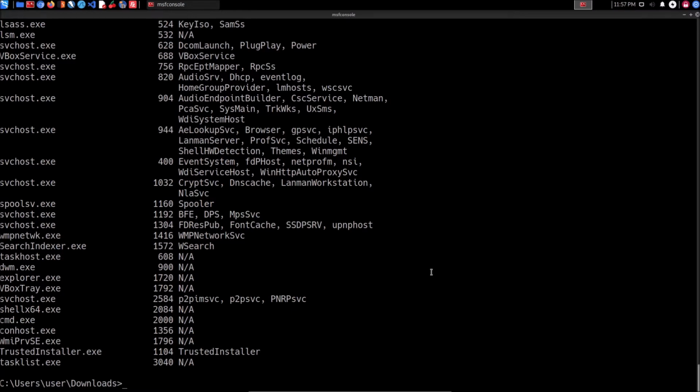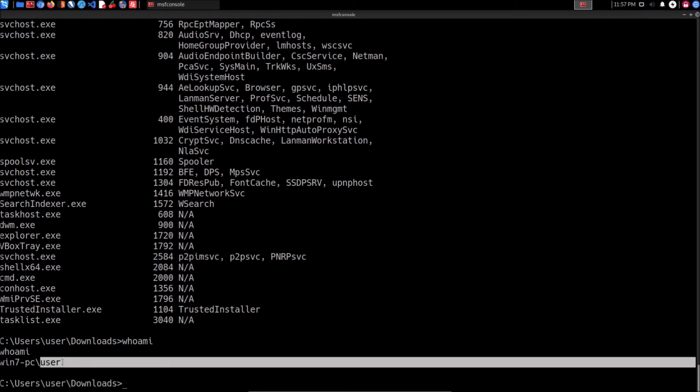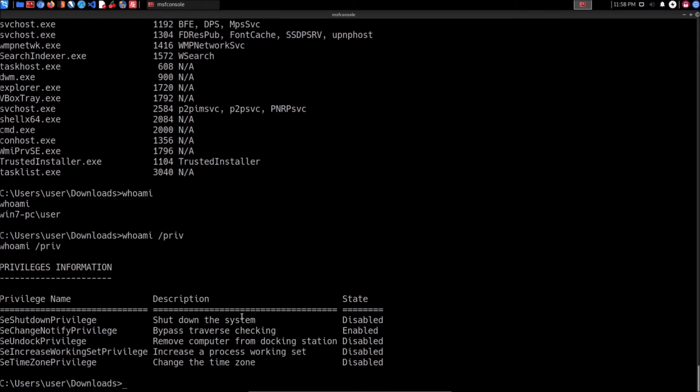Now, if I want to determine the current user that I'm logged in as, or the current user that we have access to, I can simply type in whoami, and it tells me that I'm currently the user. This is the user here, so the user is simply called user. And again, if I want to list out the privileges that I have with this current user, I can type in whoami /priv, and I hit enter, and it gives me the list of privileges that I have. So for example, I have the ability to shut down the system. I have the ability to change the time zone, but nothing else.